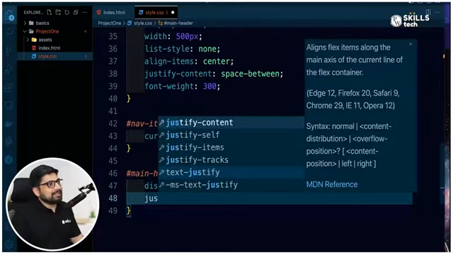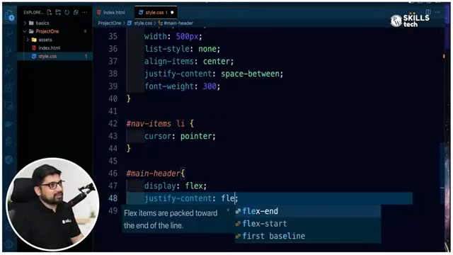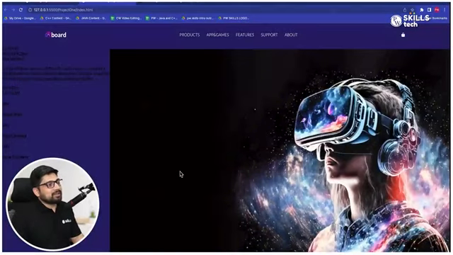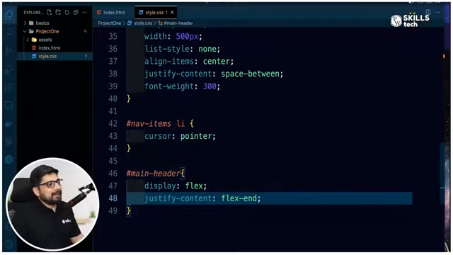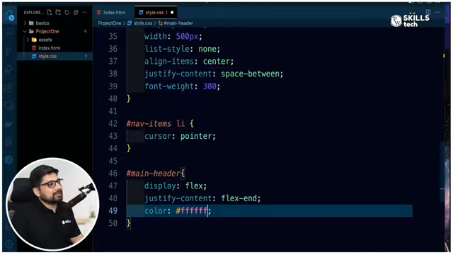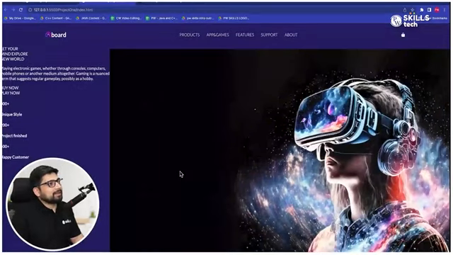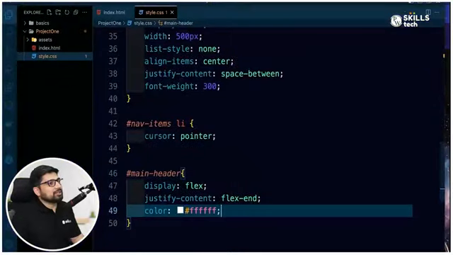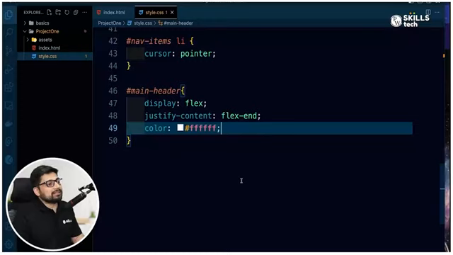We'll be using justify-content. We'll be placing it at flex-end. So everything is at the end. So there we go. Nice and easy. Then we'll be having the color as well. So in this one, we are actually using the color white. So let's go with the white. And there we go. So everything is now much more visible. Background color? Nope. This is color. So color is the text color. Background color is the background.